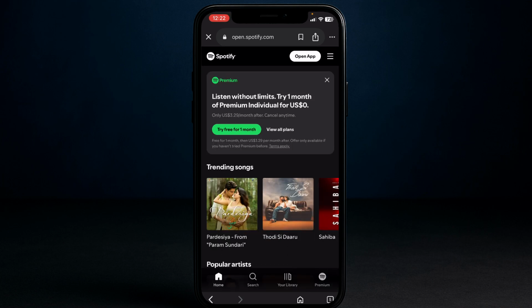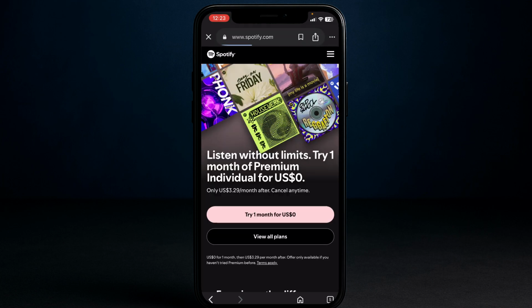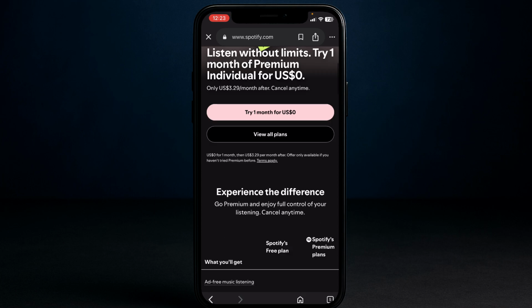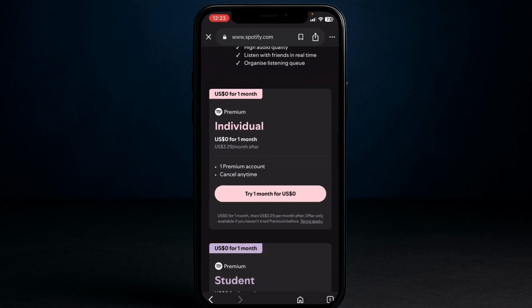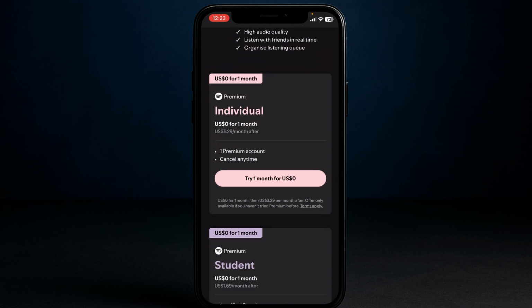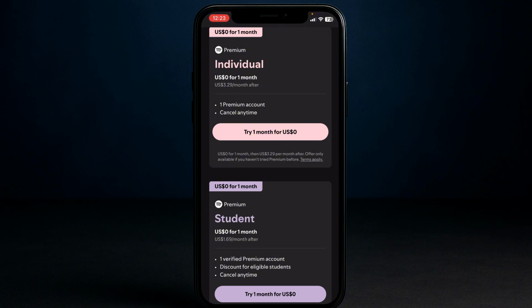Next, go ahead and click on the View All Plans option, and now scroll up and you can choose whichever plan you want. Here you'll see available options including Duo, Family, or Student. Pick one that fits your needs and click Get Started.